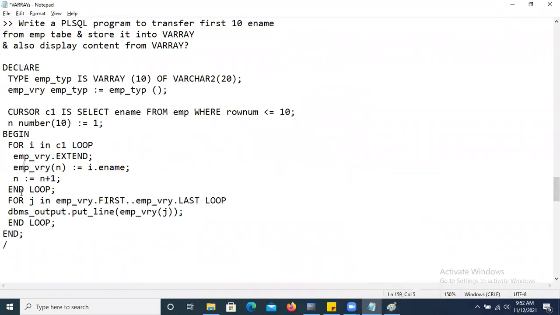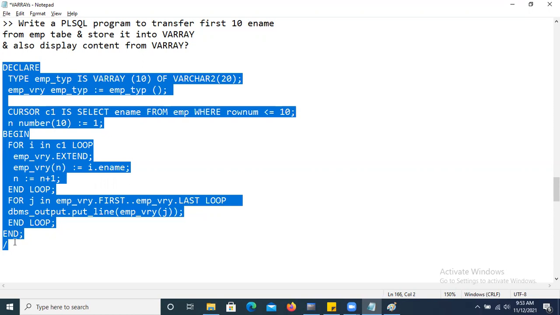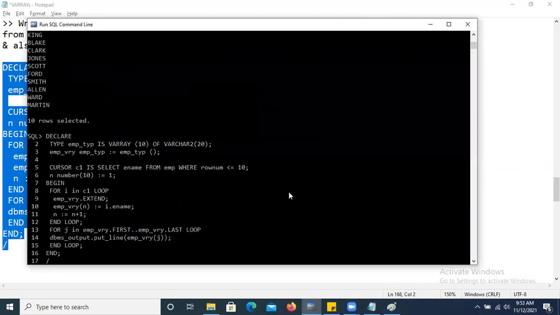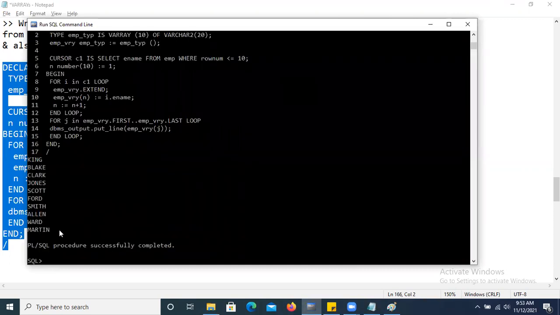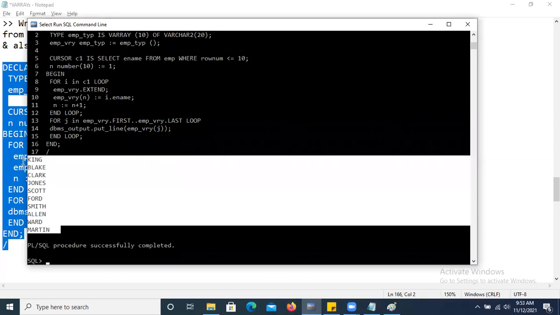Now from the collection I am displaying the values. I am taking another loop, for J in EMP VRA dot first to EMP VRA dot last. First means 1 will come, last means 10 will come. Okay. Now again I am displaying the values one by one. That's it. We have already seen the same example in the associative array also, but here the only thing I mentioned is it is VRA and I mentioned the maximum size. That's it. So these are the 10 employees. Clear?